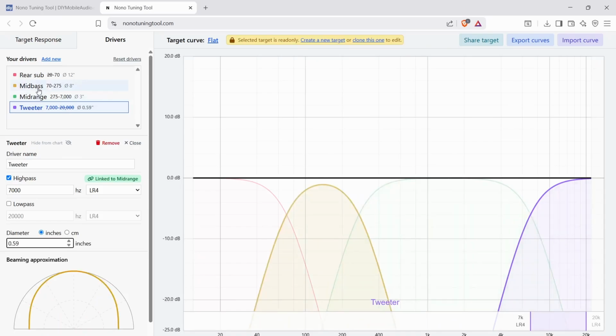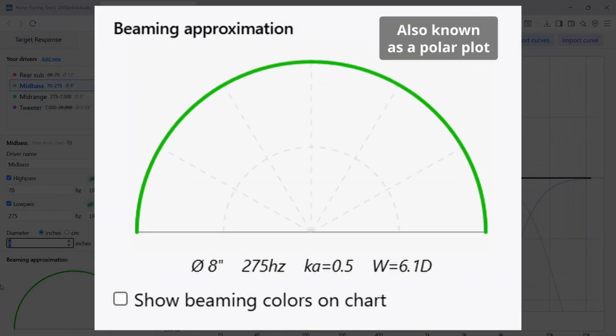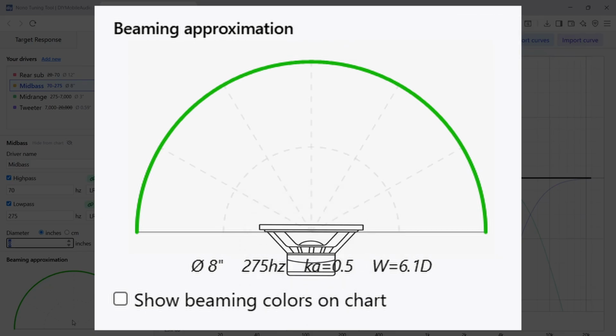What we're seeing as we work through this is once you enter in the right diameter, you'll get a beaming approximation chart, which gives you lots of information in a very, very small spot here. Think of your speaker here on this plane, and just firing forward would be a 0-degree angle.